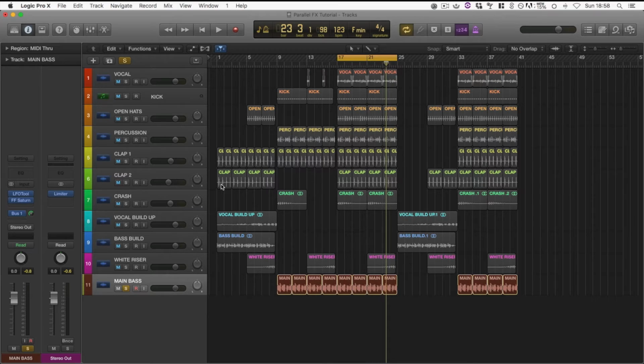Now when we talk about parallel effects, it means that we're adding an effect to that sound, so we're not actually changing the sound as such, we're just sending the original signal off to somewhere else and then bringing that signal back, but on a separate channel to then go to the output. So another thing that I feel will help that bass is adding a gated reverb effect.